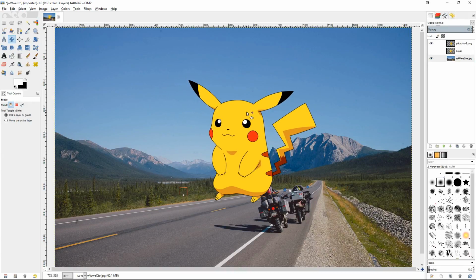So here we've got a normal Pikachu, and what we want to do is get into the fuzzy select tool and make the threshold 255. Normally it's going to be at 15, you want to set it to the maximum. Now, you click on your Pikachu and as you can see, it will select the whole image.